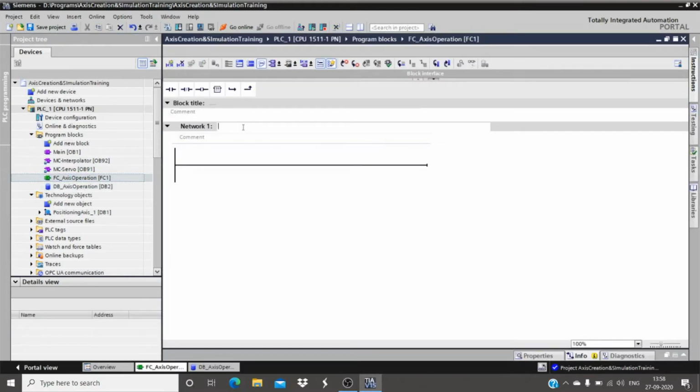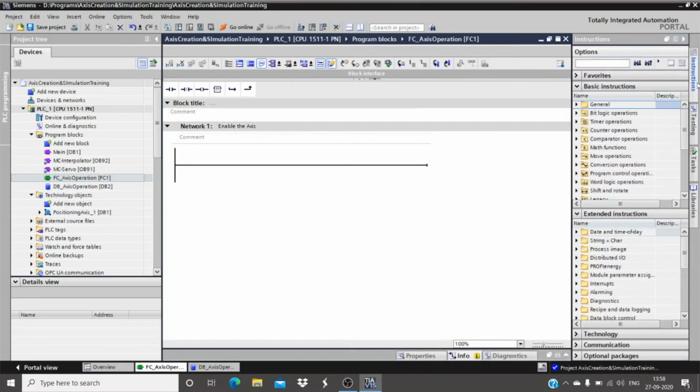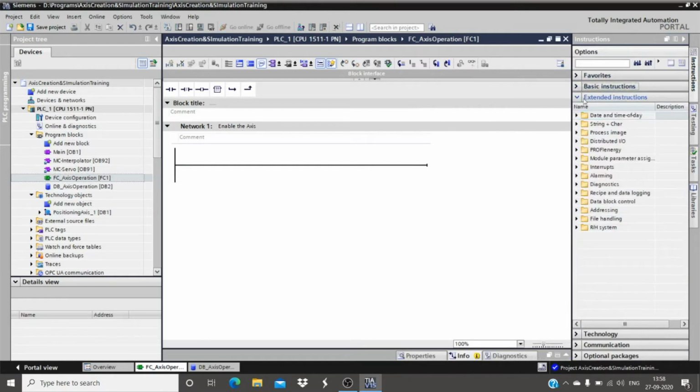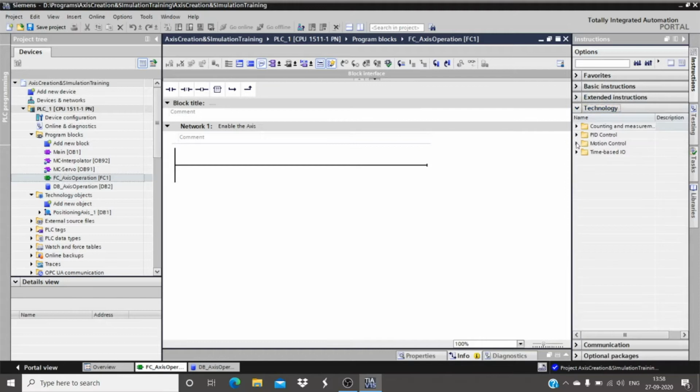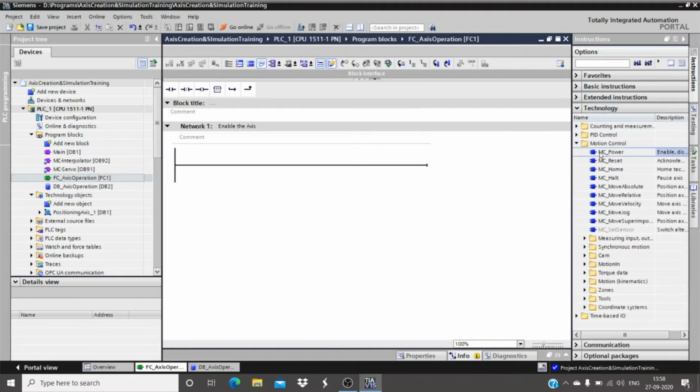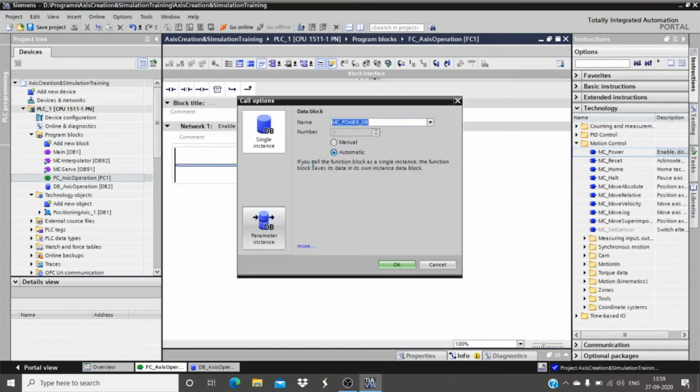So first we'll enable the axis. Let's go into the instruction tab where we'll go to technology instructions, motion control, MC Power. You can just drag and drop MC Power. We can rename the block if needed, MC Power 1.